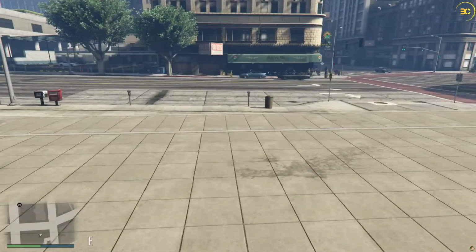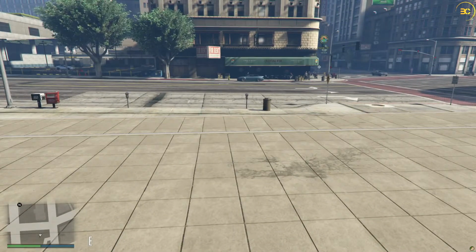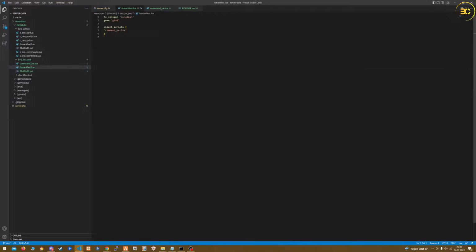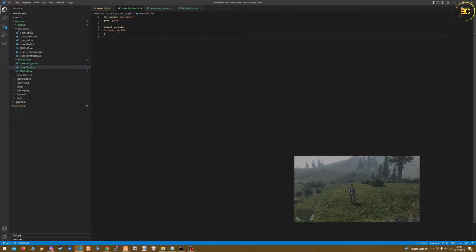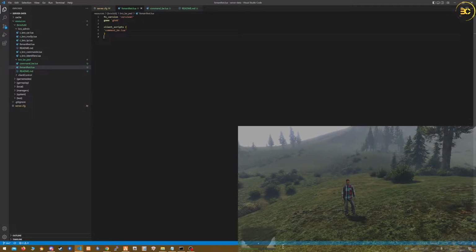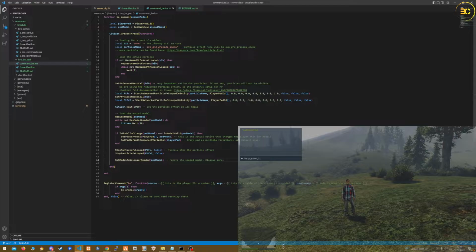Alright, let's hop into the script. I already prepared the script. Let's start with the manifest file. I basically set up this very clean, very small version. Just the FX manifest version and the game. And we only start one client script, which we'll look into now.